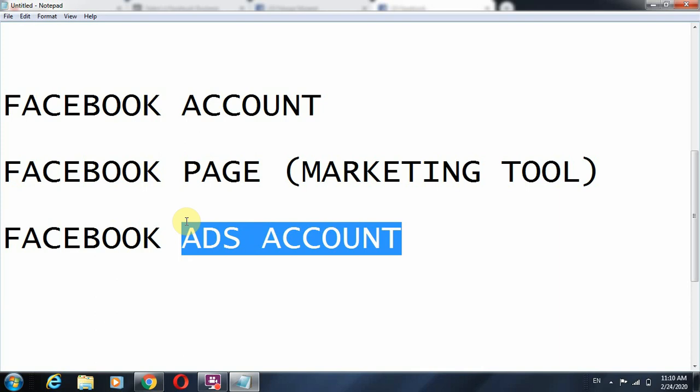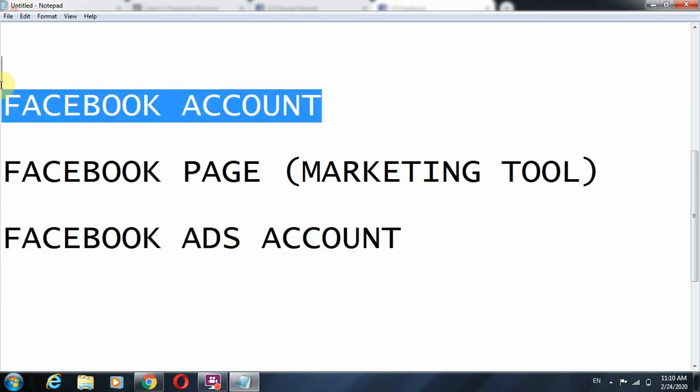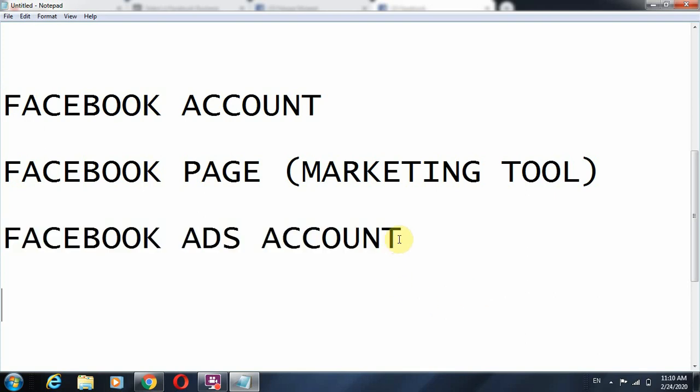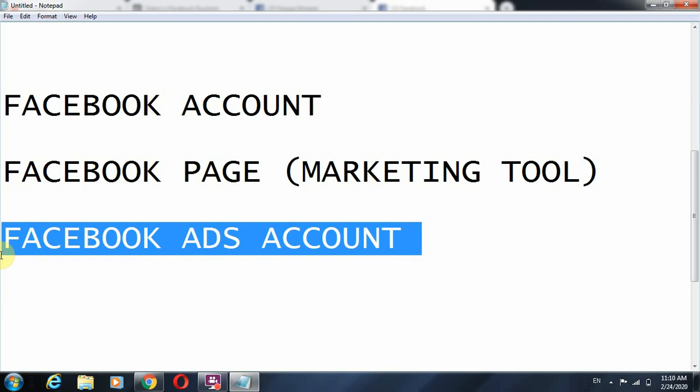By default, let me repeat it again. By default, once you have your account, Facebook automatically creates an ad account for you. Now, one of the things is that you may not be able to access this ad account unless you actually fund it.